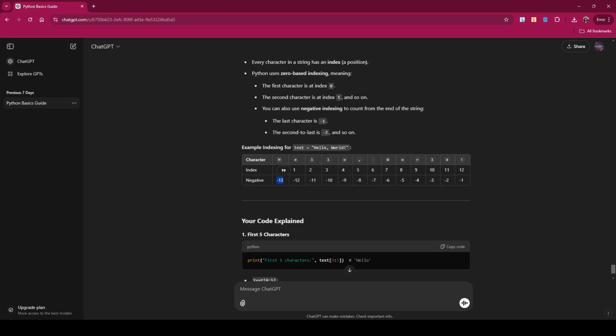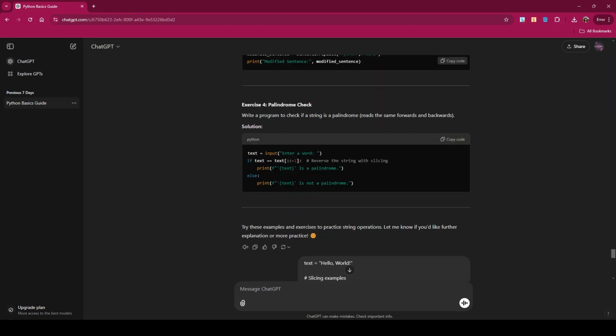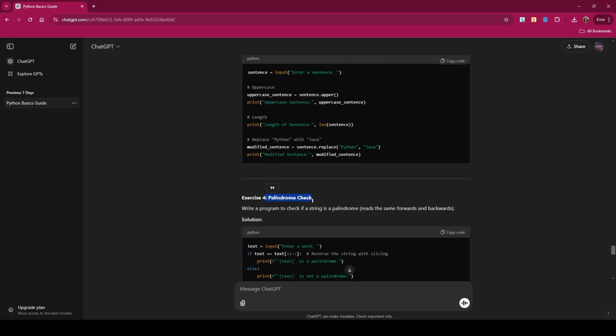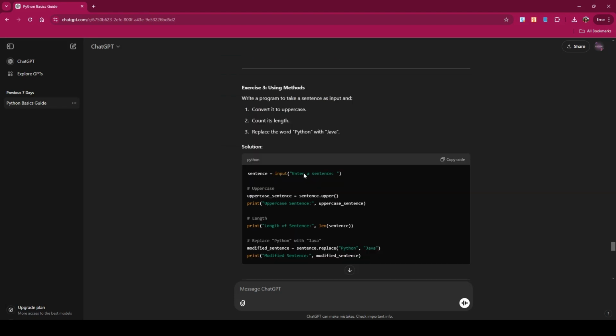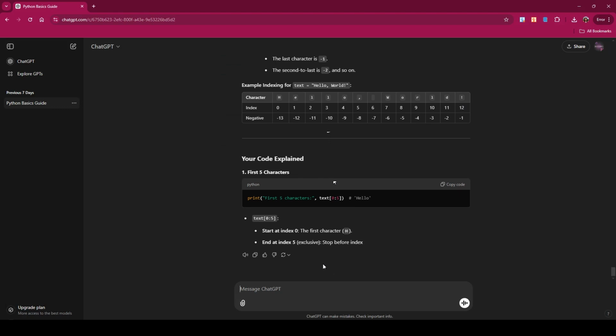But you can definitely see from here that it can go into as much detail as you like for any of the given topics about strings. I would recommend you practice all the different exercises it's given over here and also ask for more exercises. So at the end of this, we can basically say, "Thanks. Can you give me some more practice exercises on the topic of strings?"